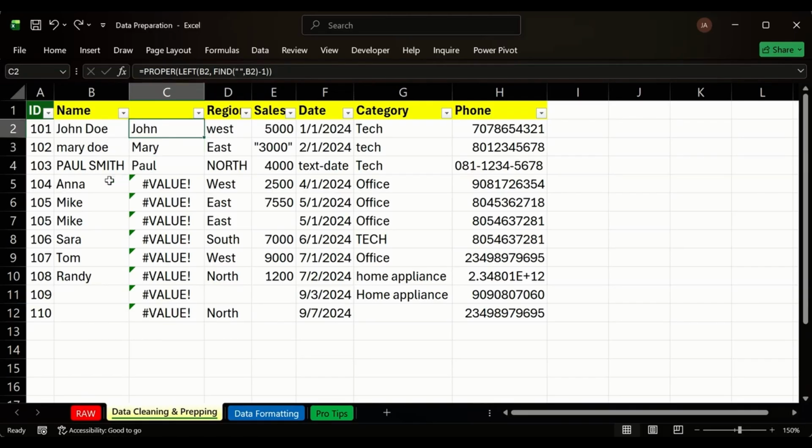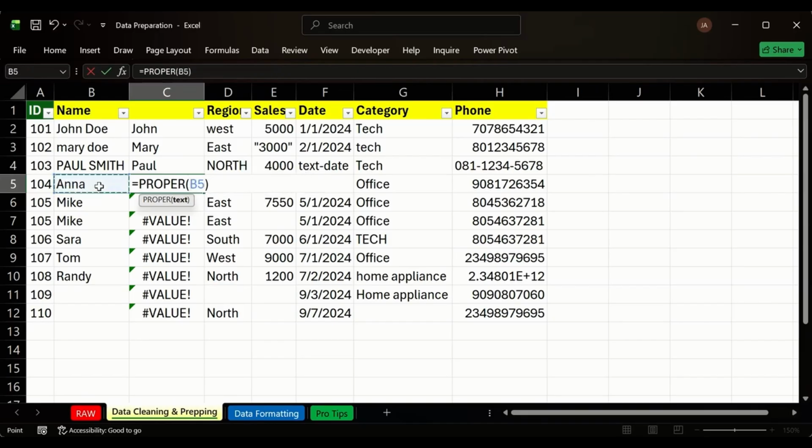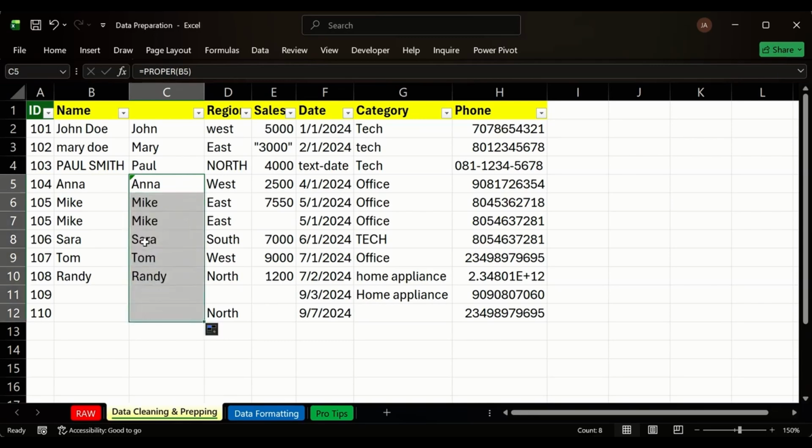Okay, maybe we need to isolate. Just write the formula that works for the first three. Then for this, we'll just keep it. We'll only take out this and use this. Okay, and I'll fill this down. All right, and everything looks normal now.